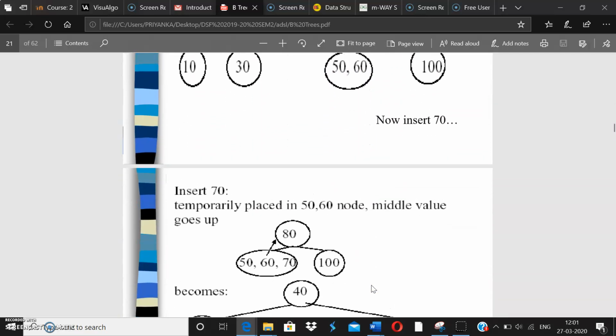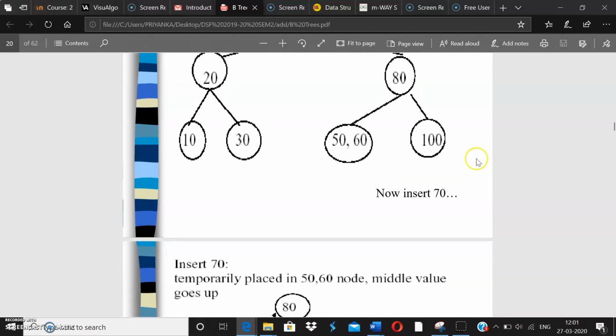Now I'm going to insert 70. Let us now suppose 70 will come here. It is less than this. So if 70 comes here, it will be 50, 60 and 70. It will make this node heavy. So again splitting, 60 will go up. So this will be 60 and 80. Towards the left of 60 will be 50 and towards the right of 60 will be 70.